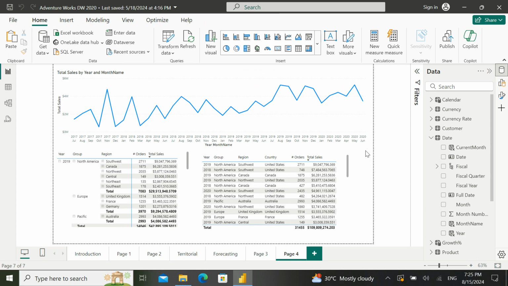Let's say that I'm having that same month name in both of these visuals, you would have noticed that the sorting is working completely fine in these visuals as well.